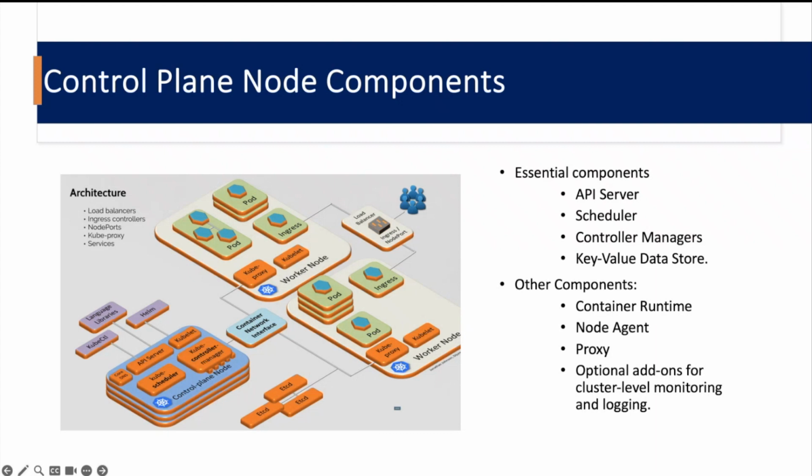On top of that, there are other components such as container runtime and node agents. Node agents are basically kubelet and proxy. And then we have some other add-ons like the DNS server. We have the dashboard for Kubernetes. So all of these things are there on top of the basic components.